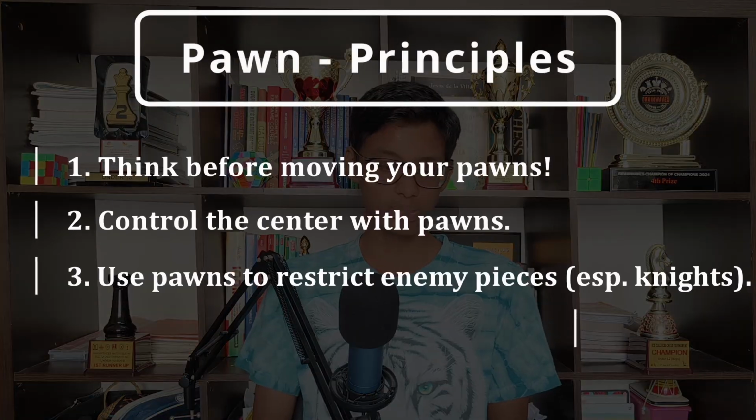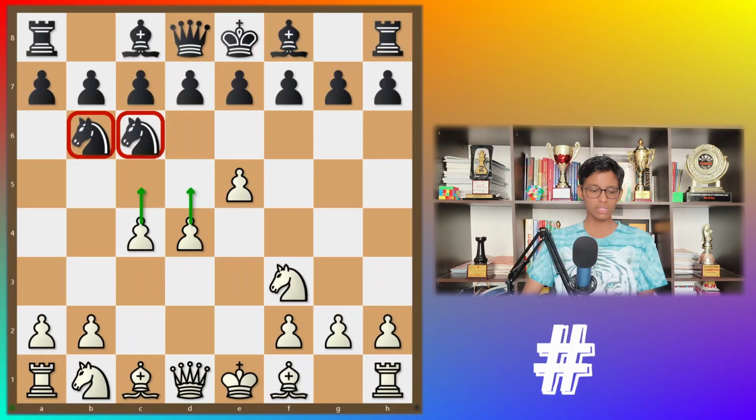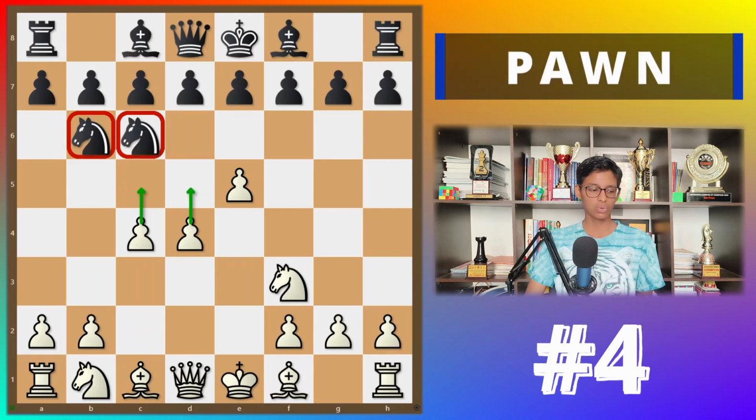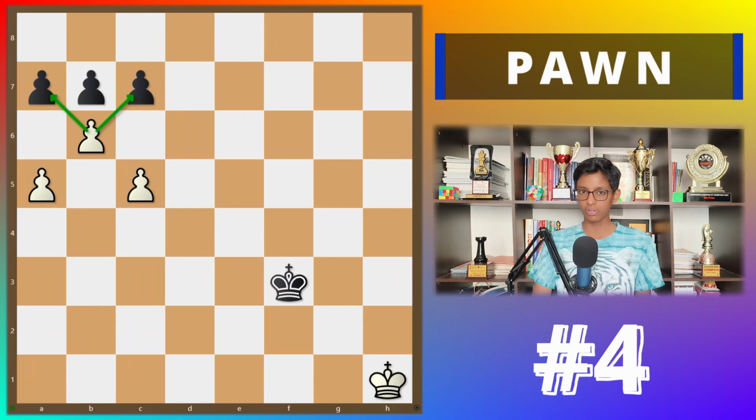Moving on to the fourth principle, try to create a far advanced passed pawn, even if you have to sacrifice a bit. So this basically brings us to the quality versus quantity comparison. As you can see here, white plays b6. So in this position, ideally white would be losing as the black king is closer to his pawns, and if white does nothing, the black king will reach the white pawns, capture them and promote one of his own pawns. But white plays b6 with the idea of capturing either c7 or a7 and potentially queening the pawn.